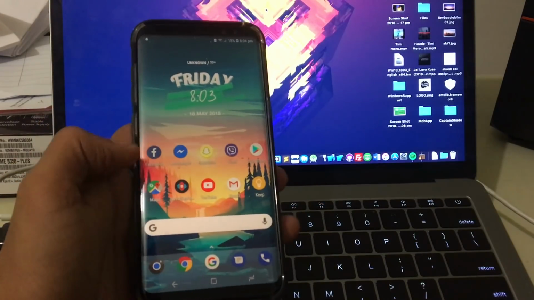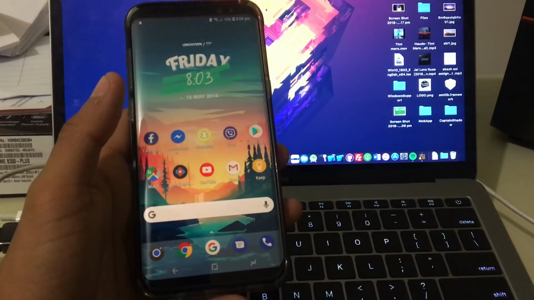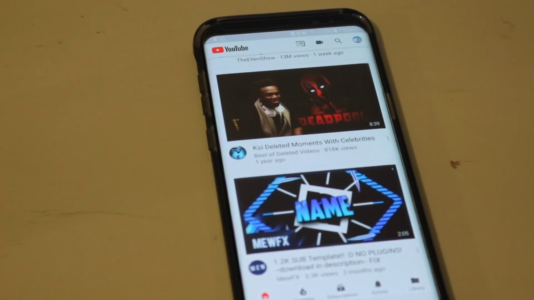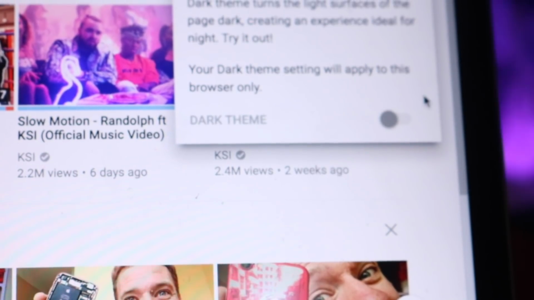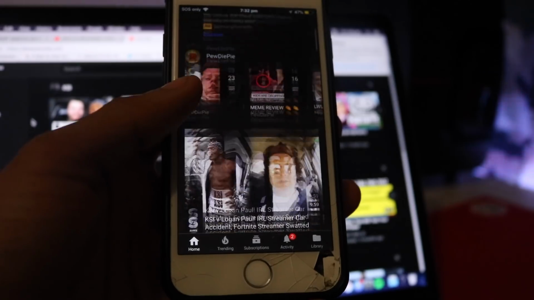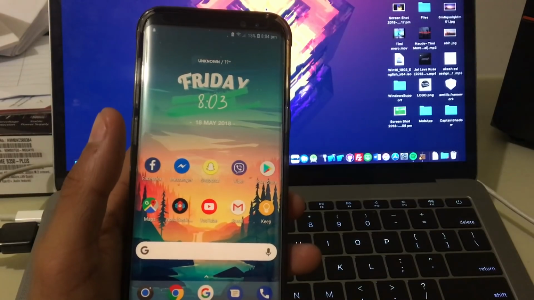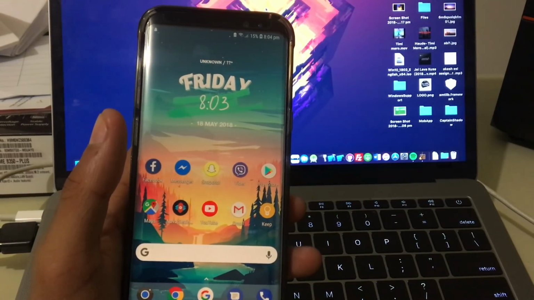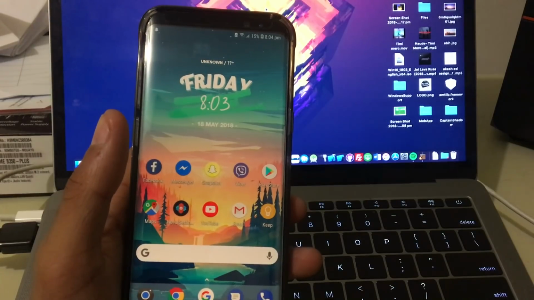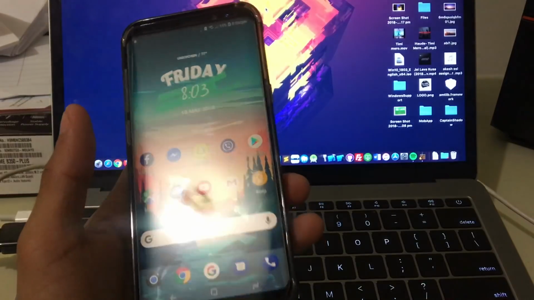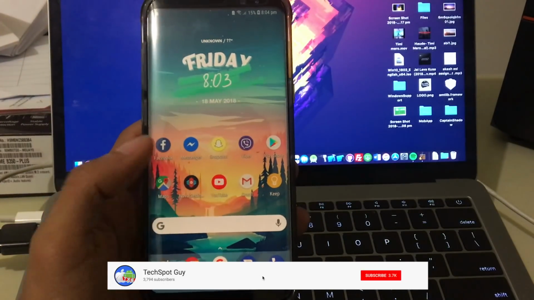So today in this video I'll show you how you guys can go ahead and get the dark mode on your YouTube in your Android device. As you guys can probably know by now, the dark mode for YouTube is available on the desktop or the website and also available on iOS, but it is not available on Android. I have no clue when Google is gonna drop the update for the dark mode in YouTube on Android, but I'll show you how you guys can get the dark mode in YouTube.